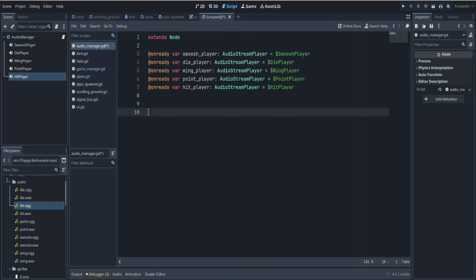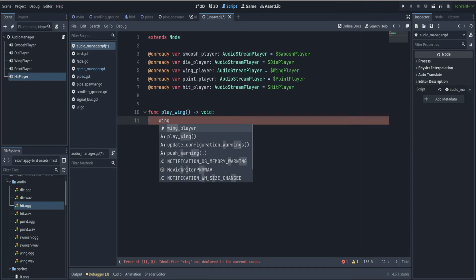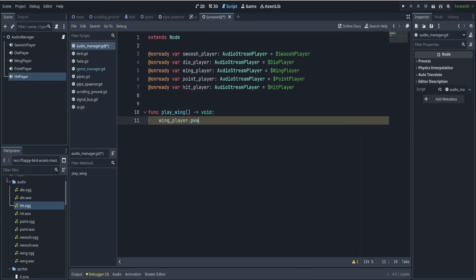Now let's create a function to play the wing sound. So function play wing, and it says wing player dot play.